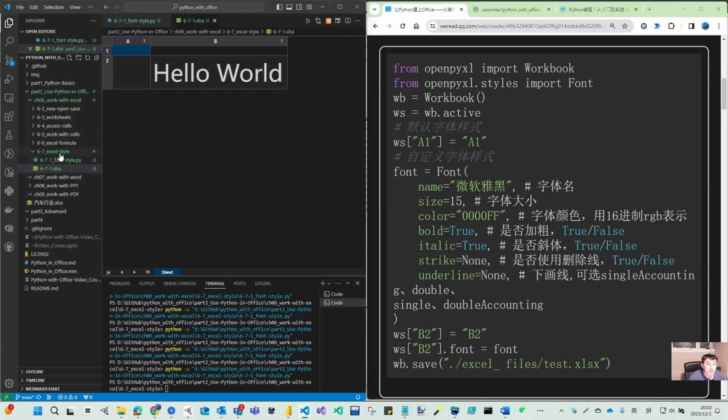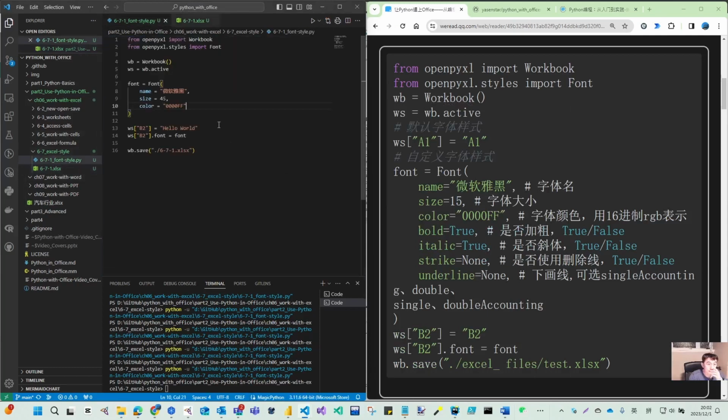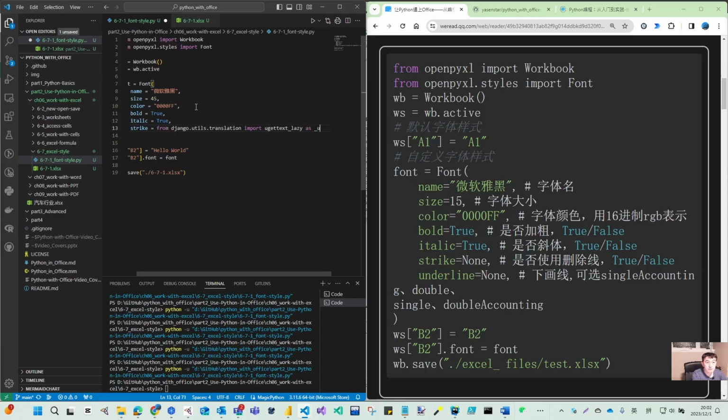And then let's continue to make the following. Bold equal to true, that's a boolean, and italic equal to true, and that's now italic. Strike is the line in the middle, so let's make that also true. Underline.